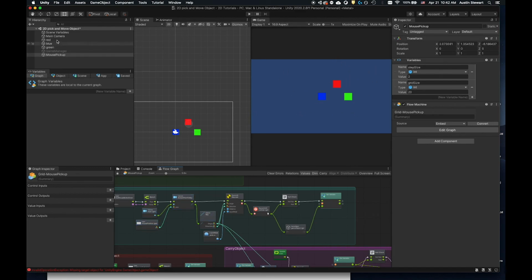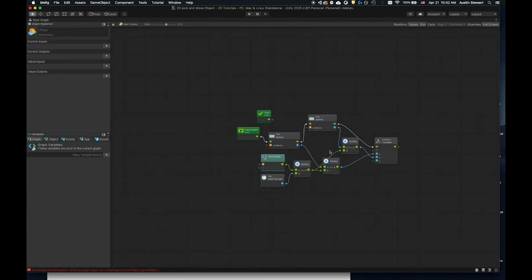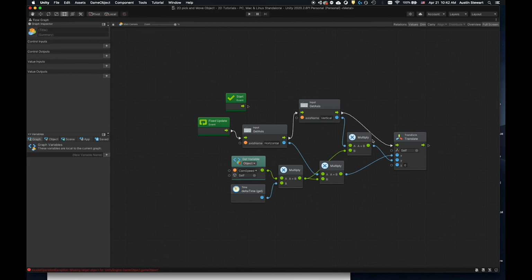So let's select our main camera object. Now, I've already created this graph, and so we can go through this really quickly. It's something that we've done several times before. So I'm going to double click and zoom in. I'm not going to go through this in detail because we've done it a lot.